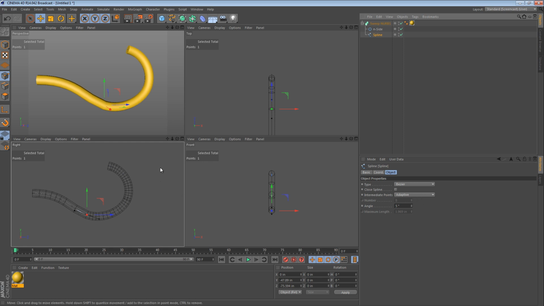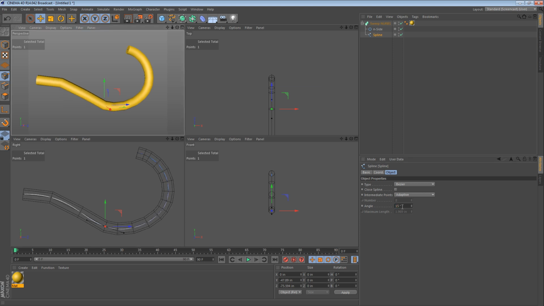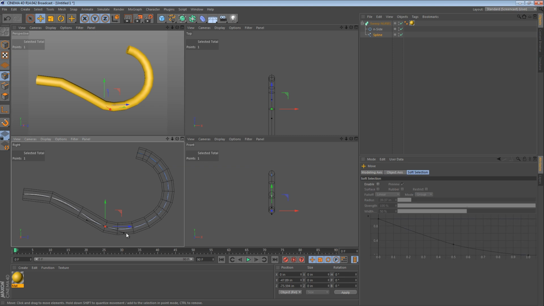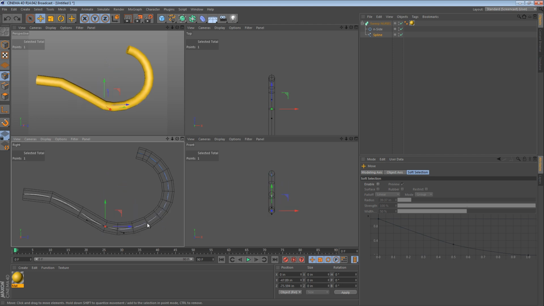Adaptive is a really good mode to play with because you can change the adaptive angle. Let's change it to 15, for instance. And it will increase or reduce the number of edges, but only where they are needed. So for instance, if I were to move this so that the start of the spline was practically straight, there would be a lot less edges in that area. In this case, almost none.